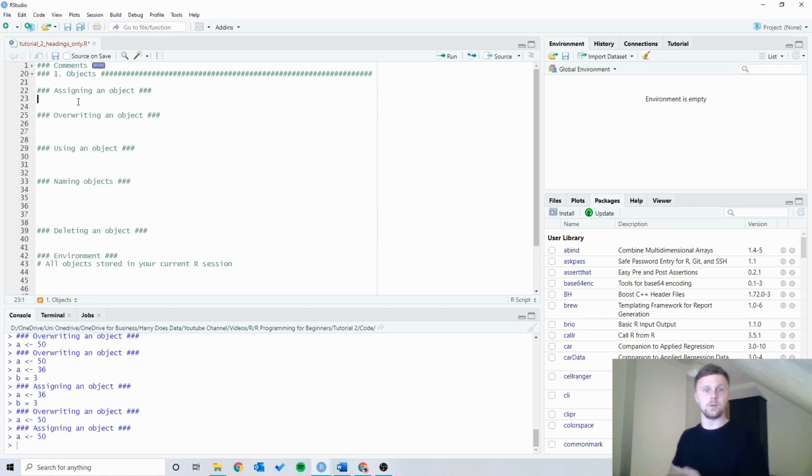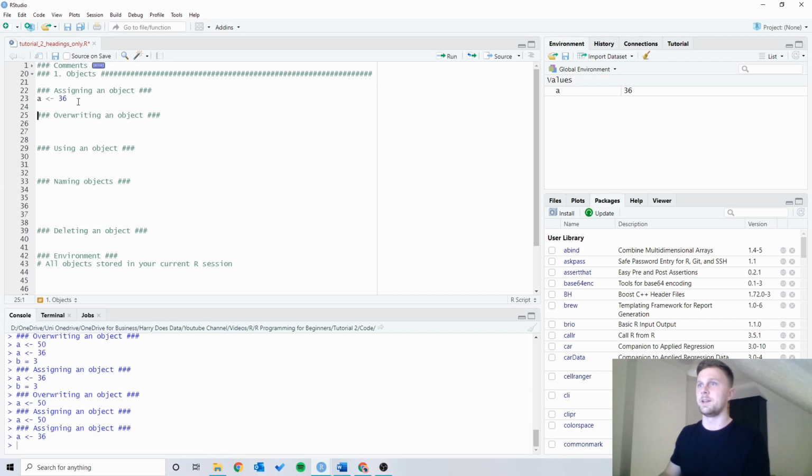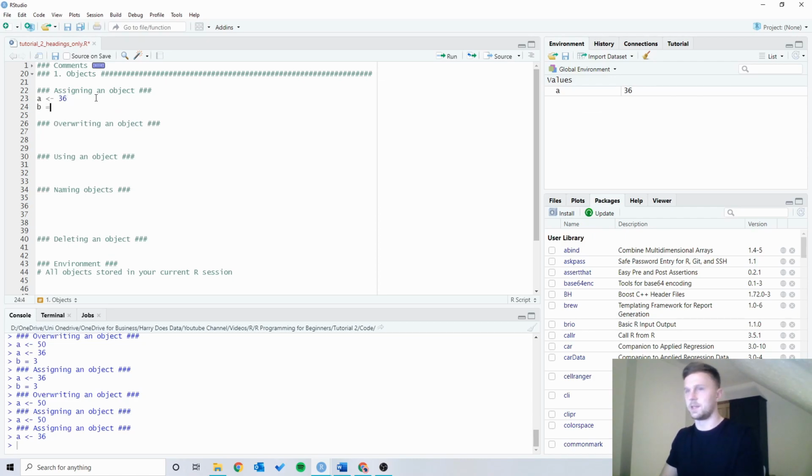So if you want to assign an object, it's quite simple. We could assign the object A using the less than followed by a hyphen symbol. And we can assign that the value 36 and then press Control and Enter to run that. And as you will see over here in the global environment section, the object A has been assigned the value 36, and the object A has a numeric data type, which we'll come on to again later when we talk about data types. You can also assign objects using the equal symbol.